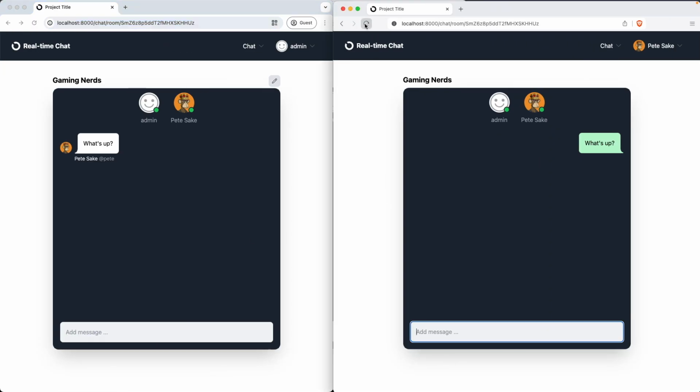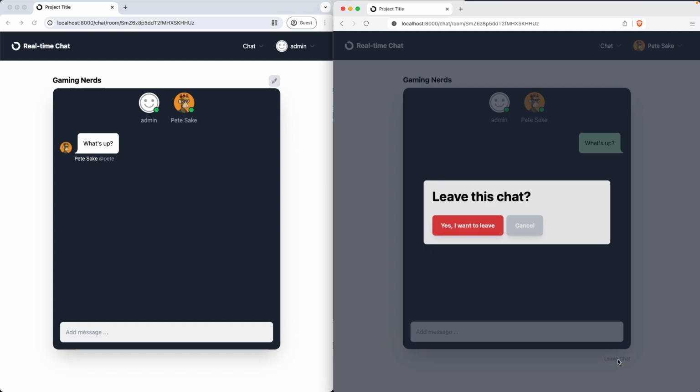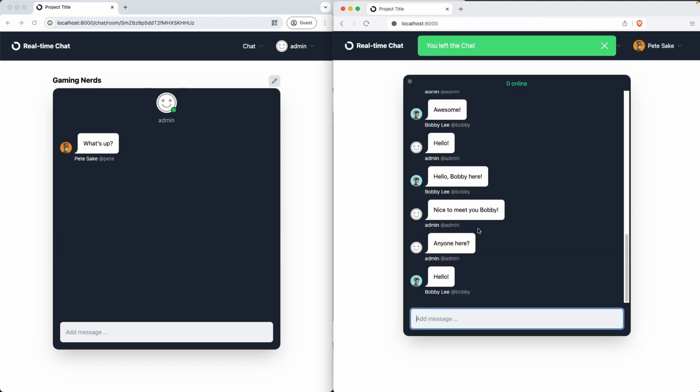So I refresh the page here. We can see we have a leave chat link at the bottom now, and if I click on it, I get this modal window to confirm. Then I click yes, and Pete left the chat group.